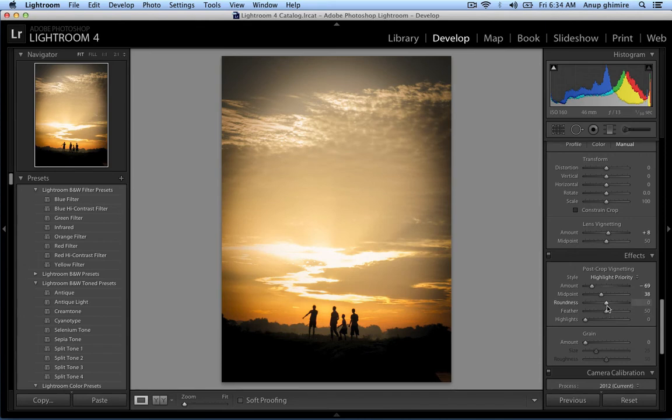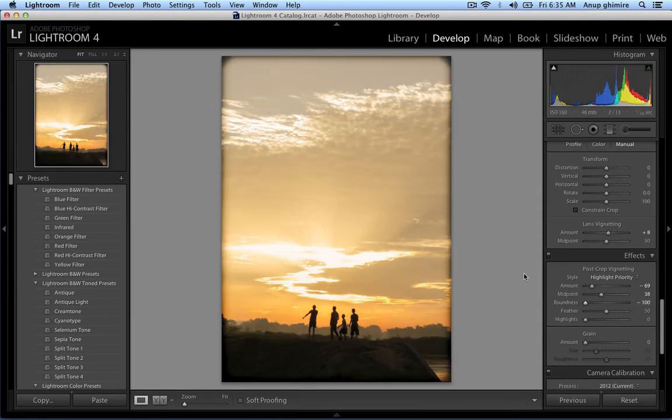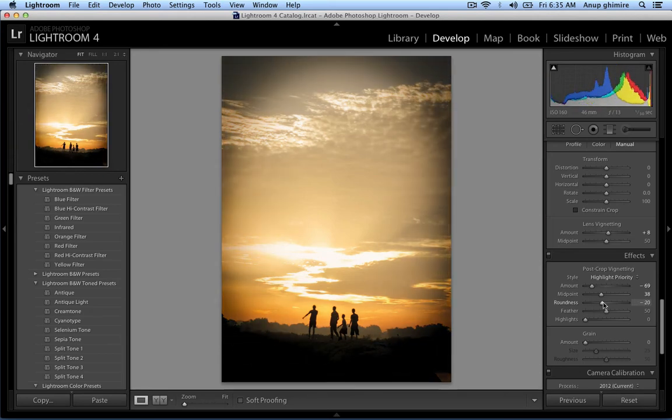Roundness slider. This slider basically affects the overall shape of the vignetting. You will see if I take it to minus 100, you will see a very distinct shape around the edges of the image. This is not what I want, so I want the shape to be more of a smooth shape, so I don't get distracted by these distinct edges. So it will be somewhere around minus 50.